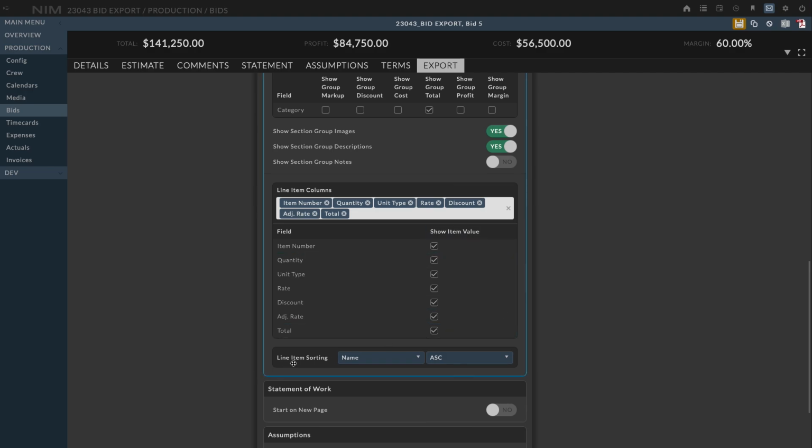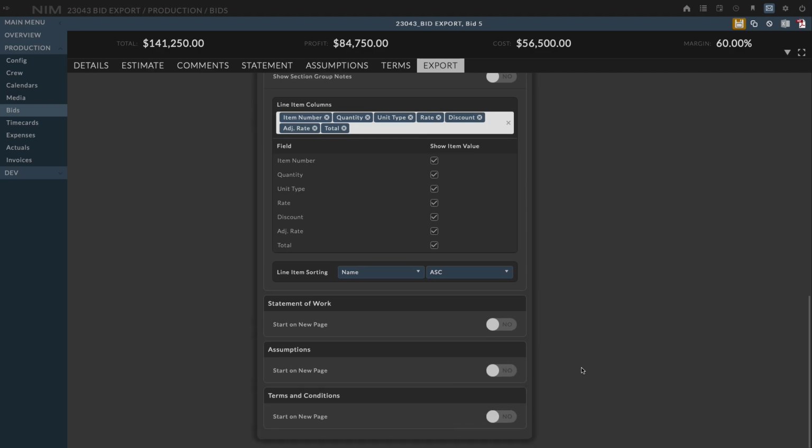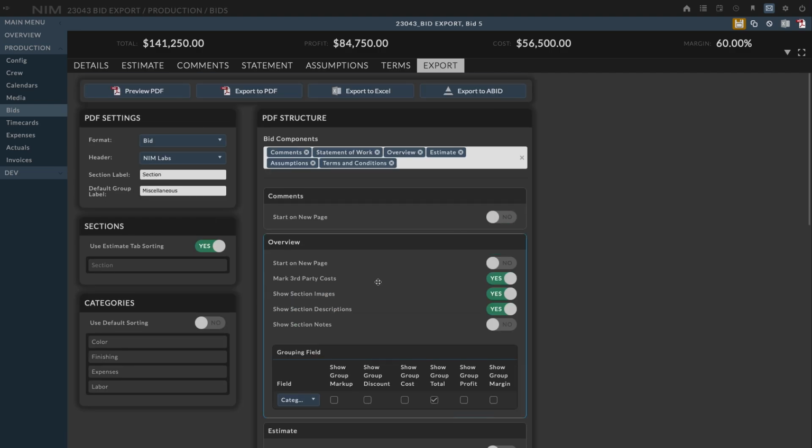And lastly, we have an option for how our line items are sorted within the estimate. In this case, I am actually sorting by the line item name in an ascending order. Our last few sections here are the statement of work, assumptions, and terms and conditions, which all have options to start on a new page. Now let's look at our full preview of our PDF.